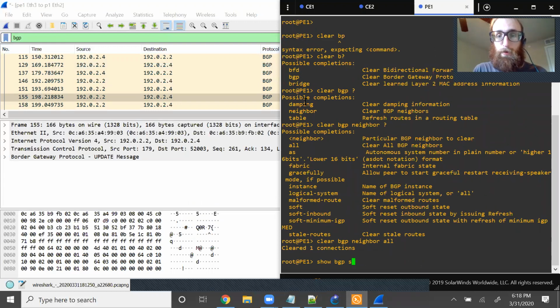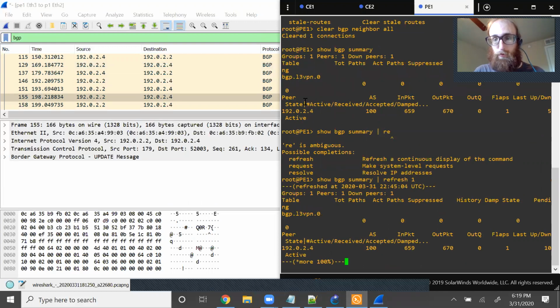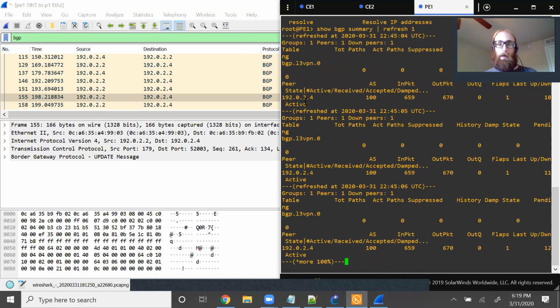Take a look at the show BGP summary. That's inactive, so do a refresh. And hopefully we'll see that transition back to established as it was before, and then we'll get all of the traffic in Wireshark that shows that transition. It looks like it's still inactive. I'm not sure how long this will take.